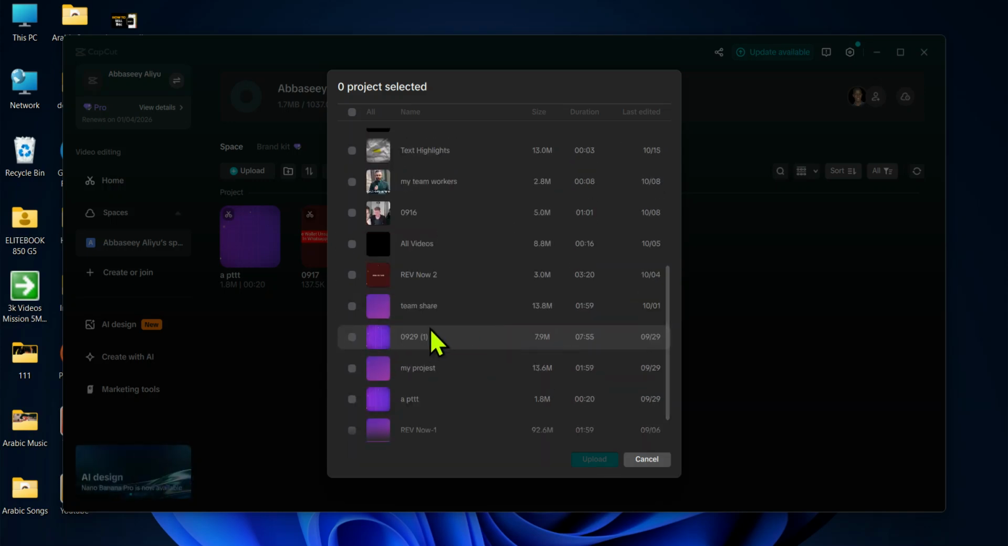So for me, let's say I want to upload this one. I want to upload this project. Just select the one that you want to upload. After you finish selecting the project that you want to back up, then you click on this upload button.